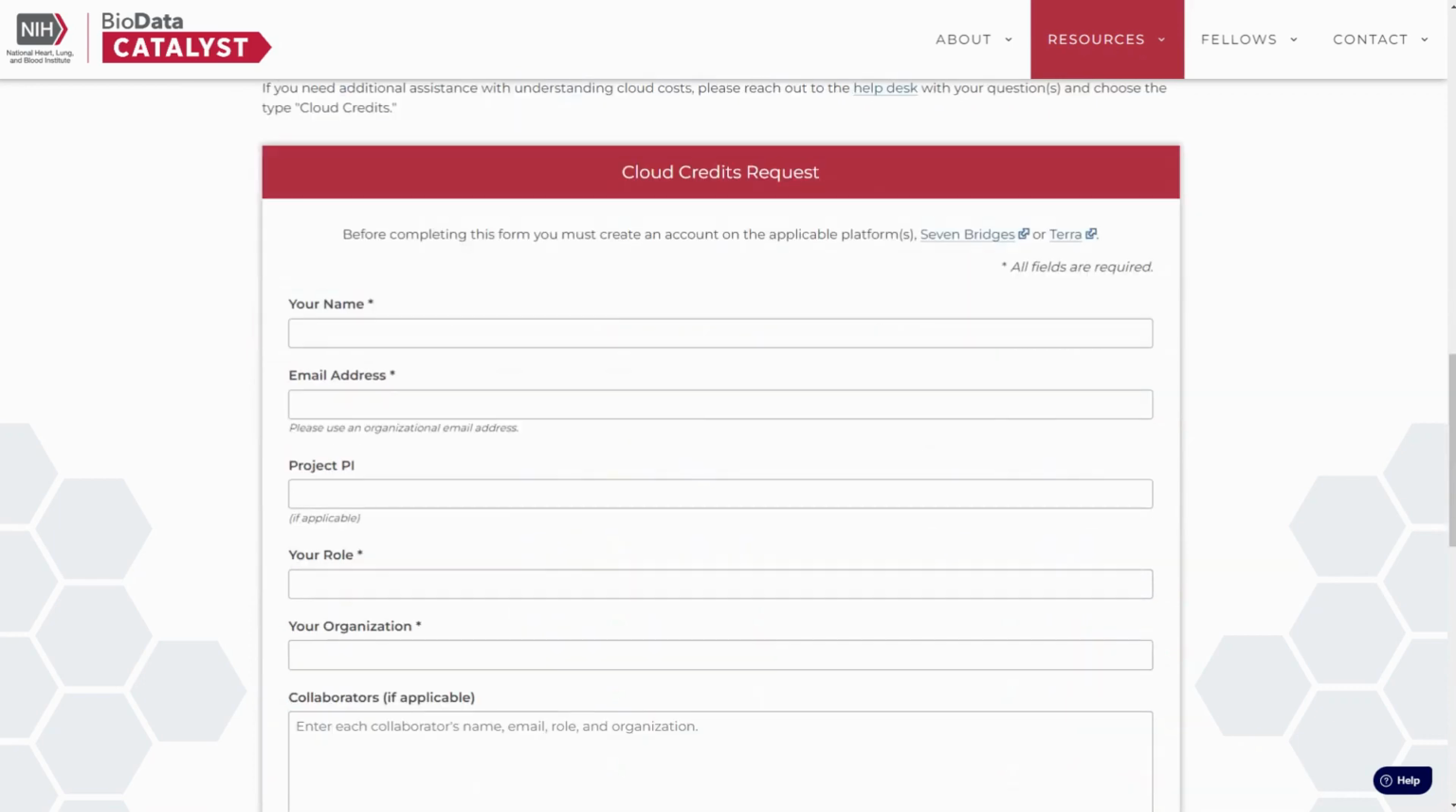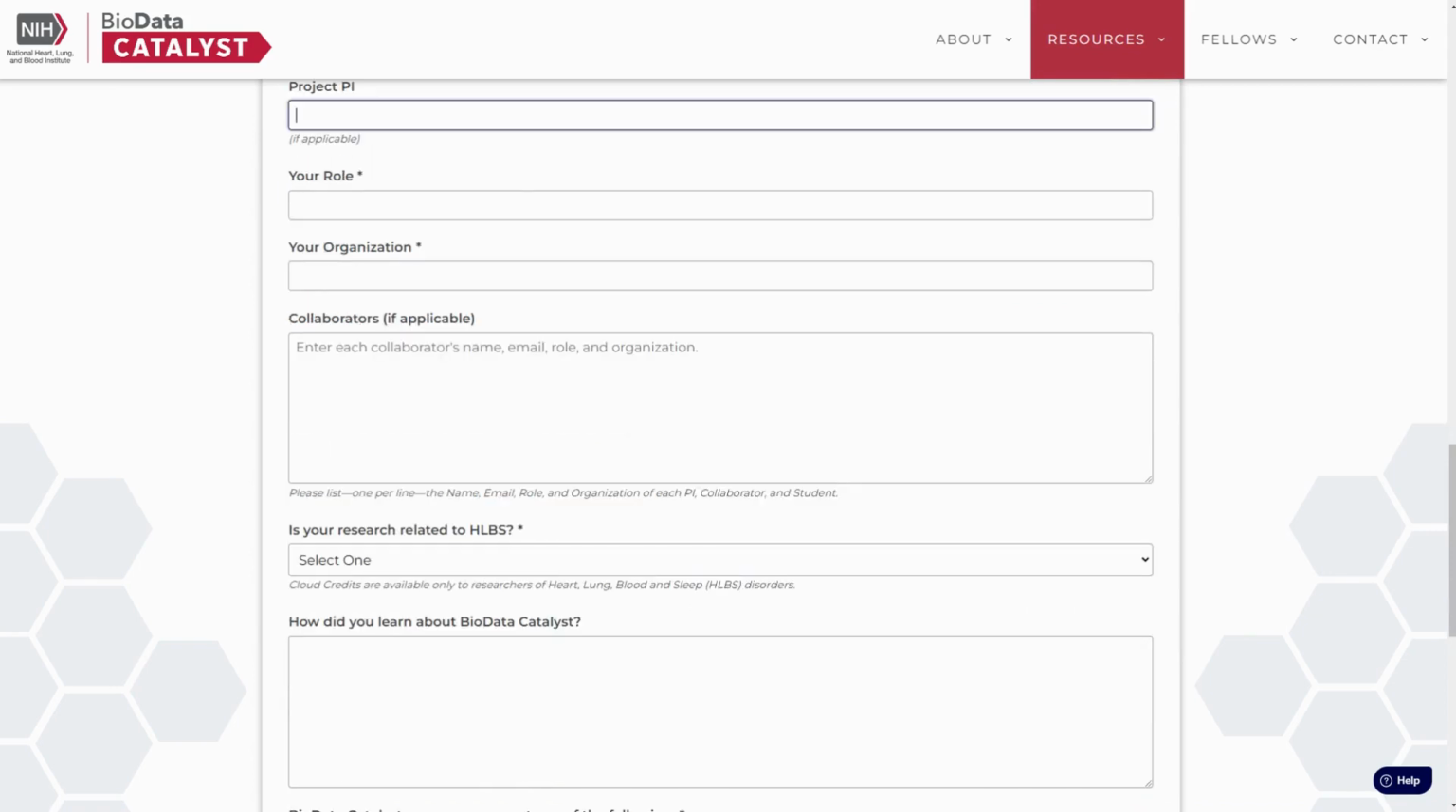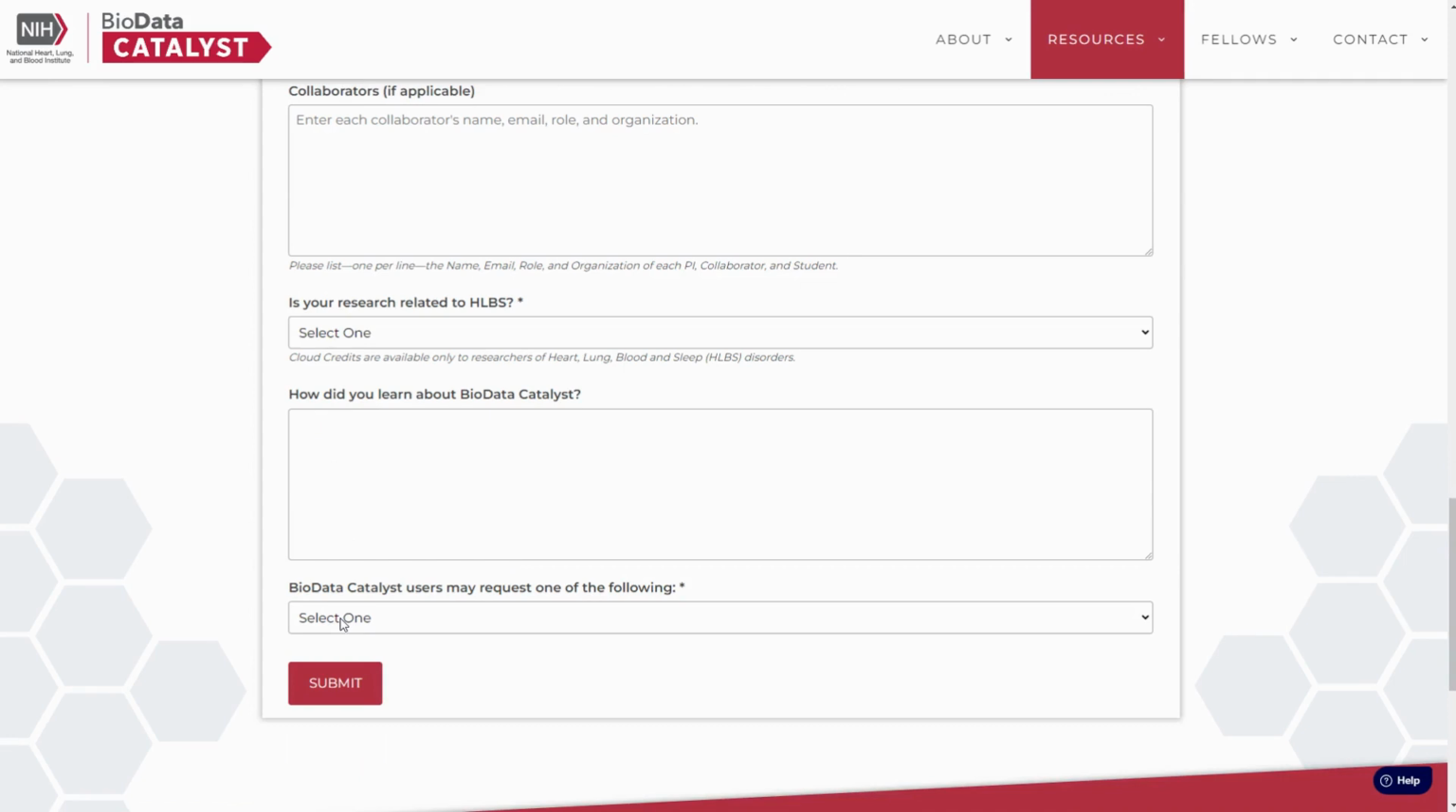So if we keep scrolling down, we see the cloud credits request form. And it's a really easy form to fill out. We need your name, email address, your PI if applicable, your role, and any collaborators you may have that'll be using the platform. And you need to answer this question: is your research related to heart, lung, blood, or sleep disorder research? And you have the option to click on the initial pilot cloud credit request or indicate that this is an additional cloud credit request that you want NHLBI to examine.